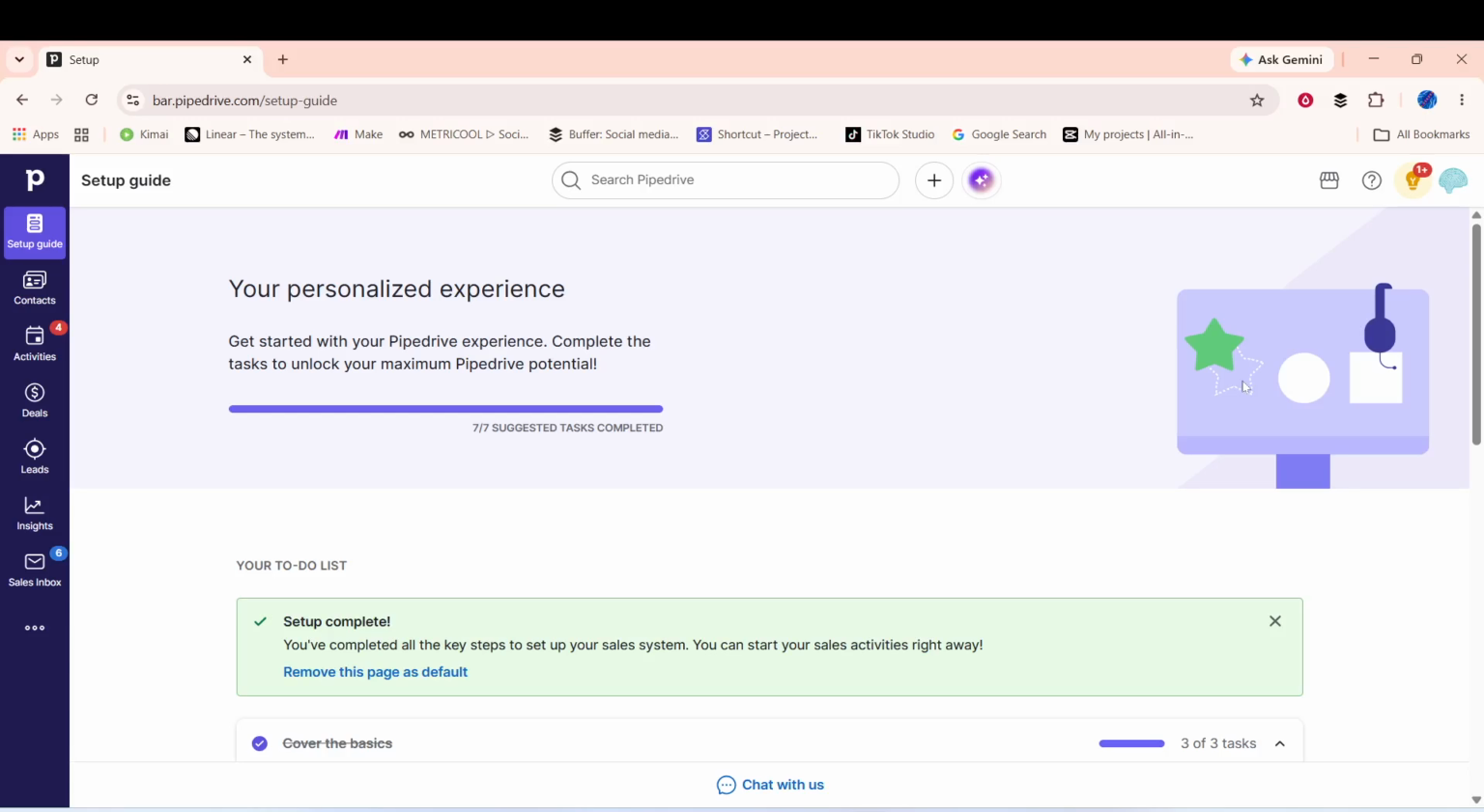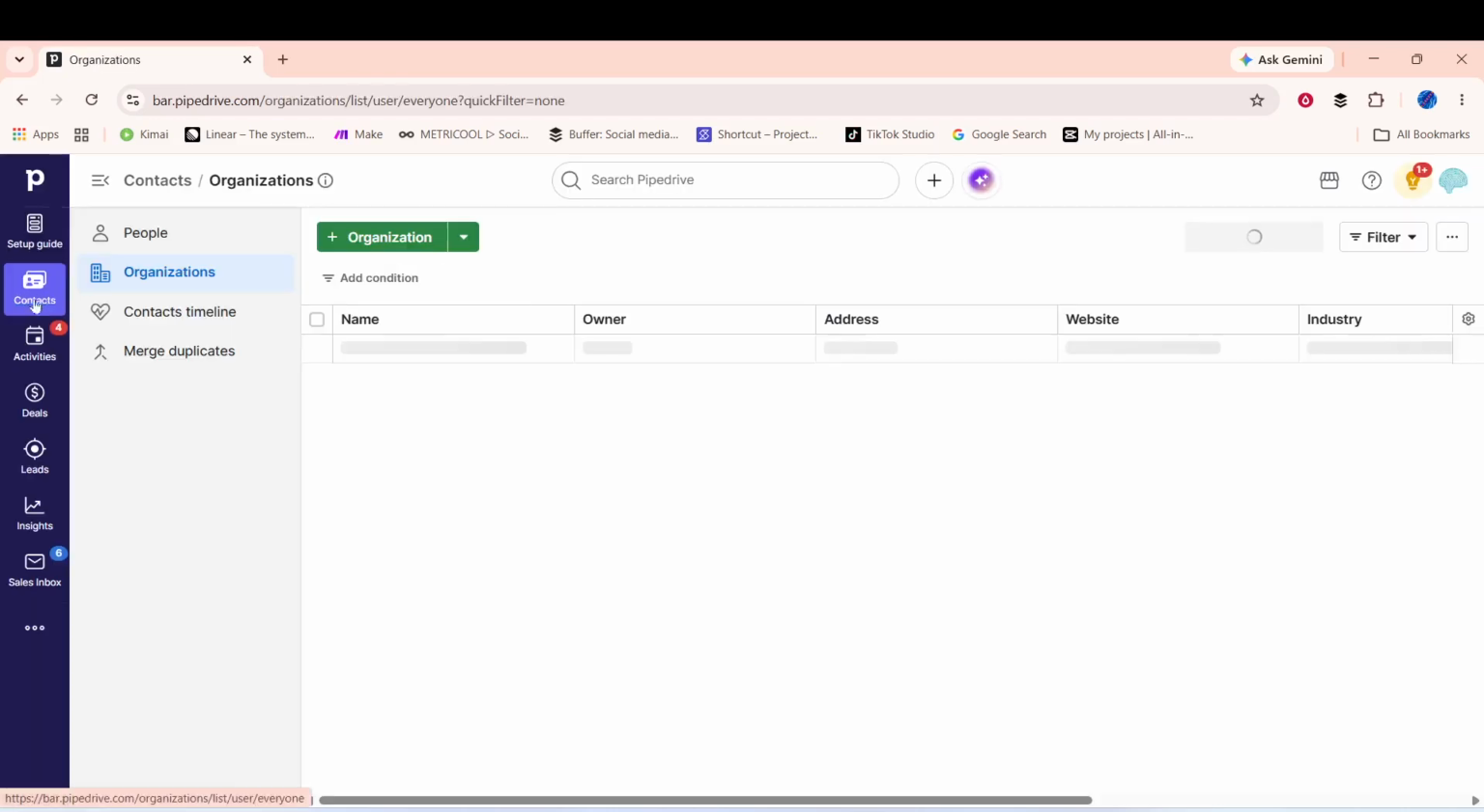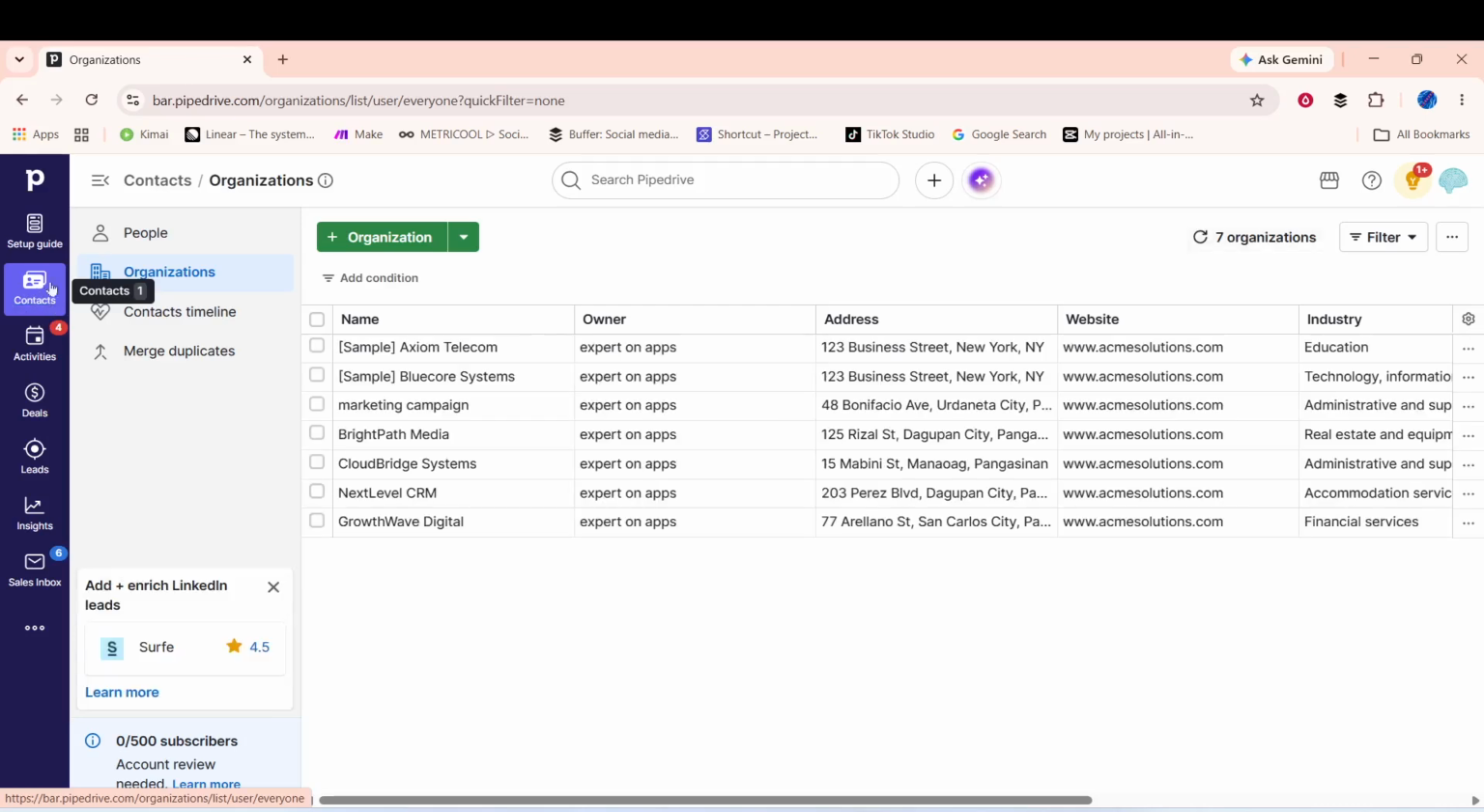All right, so let us hop right in. First, open up Pipedrive in your browser. It does not matter if you are on the web app or the desktop version. The layout is going to be pretty much the same. Now, look over to that left sidebar. You are going to see a few different options. Click on the one that says Contacts. That is your gateway to both people and the companies they work for.